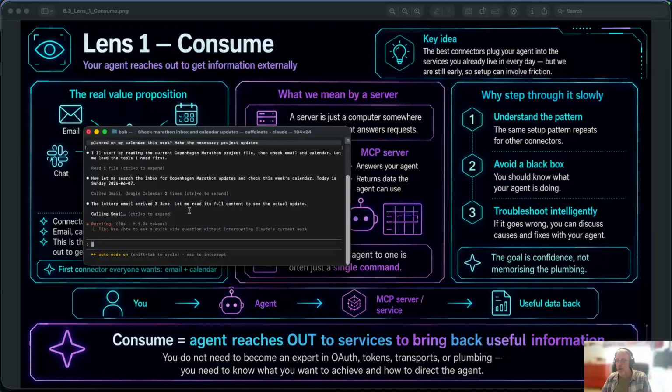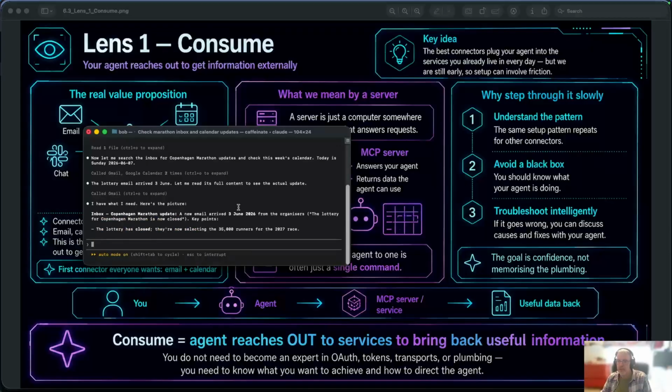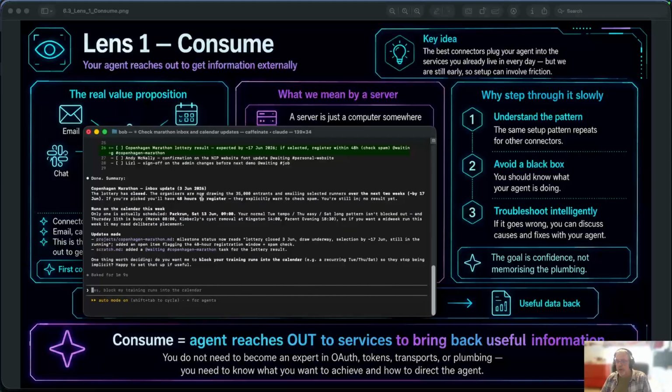The lottery email arrived 3rd of June. Let me read it with full content to see the actual update. So now it's going to that specific email. As I mentioned, it only reaches in for the information it needs. It's not swallowing my whole inbox. Okay, so that's all done.